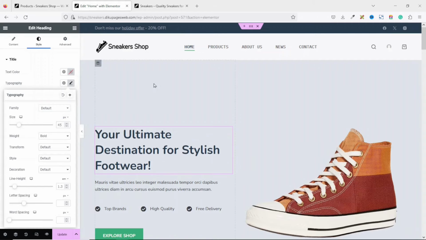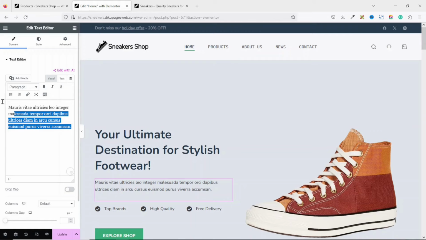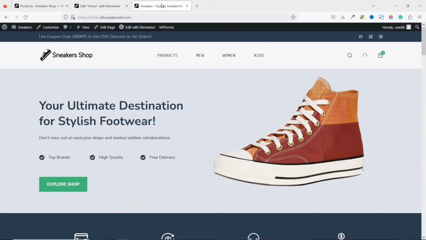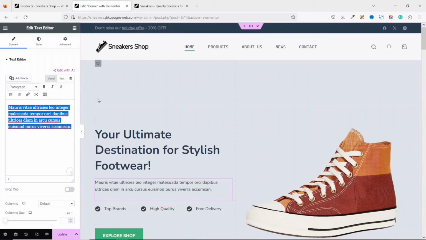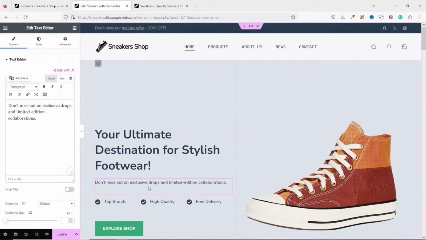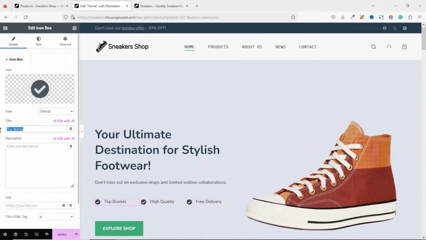Awesome. Let me take this off. Next, let's edit this text by clicking on it, and we change it from here. I'll grab the content from the demo website. Going back, I paste, and we have our text right there. Similarly, if you want to edit this, just click on it and you do the editing from here.